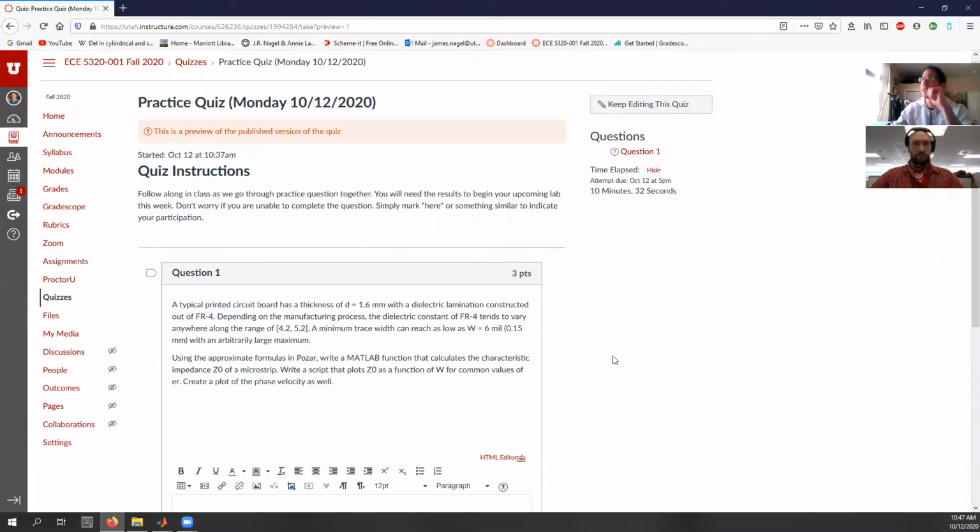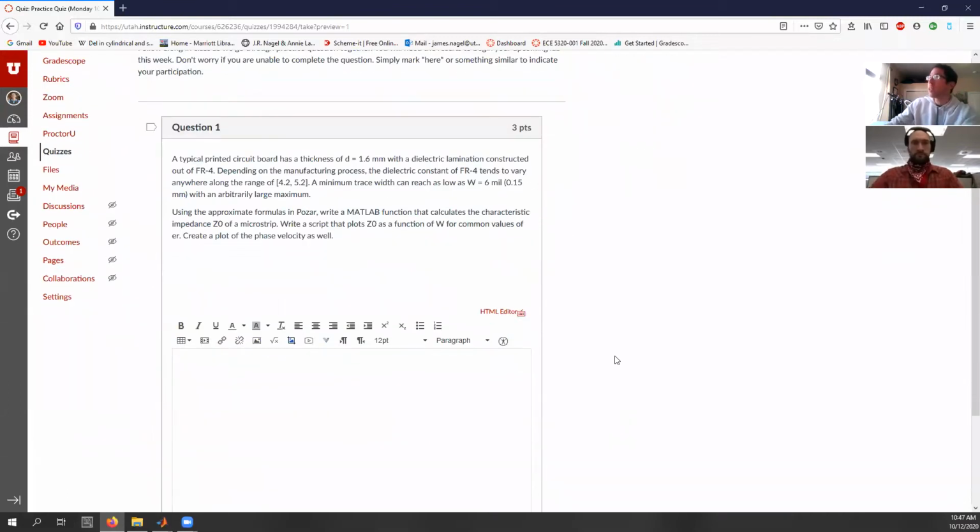So this is our practice quiz for the day, and we're talking about the microstrip transmission line. I just give some basic values for a typical printed circuit board. We'll have a thickness of about 1.6 millimeters. That's actually the value of your copper clad laminate. I was looking around on PCB manufacturers' websites, and 1.6 is a pretty standard thickness for a cheap 2-layer board. And the dielectric is called FR4.